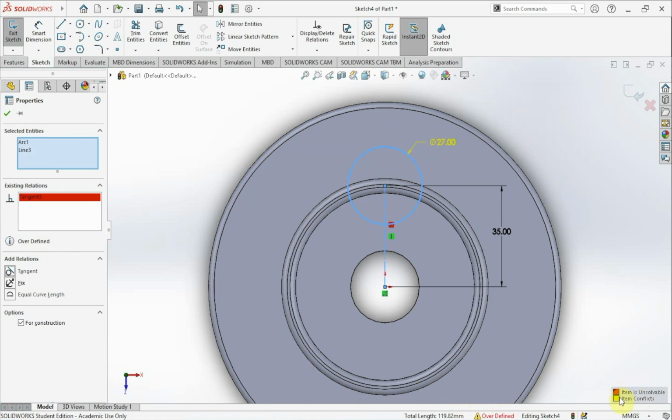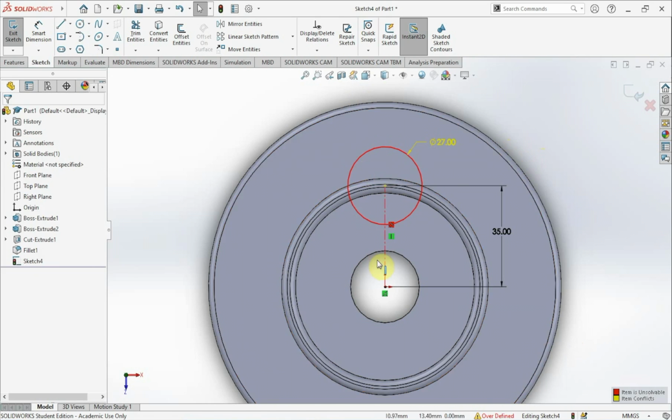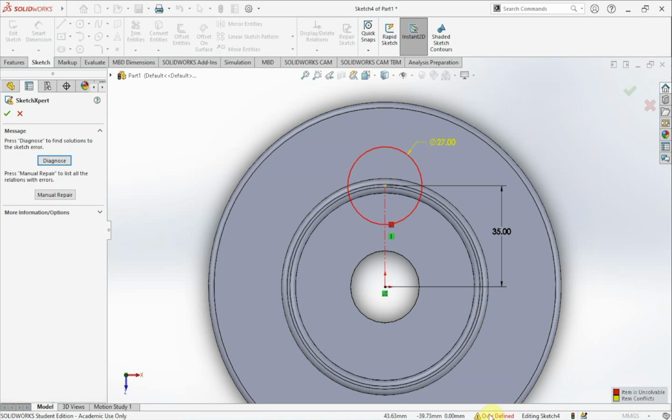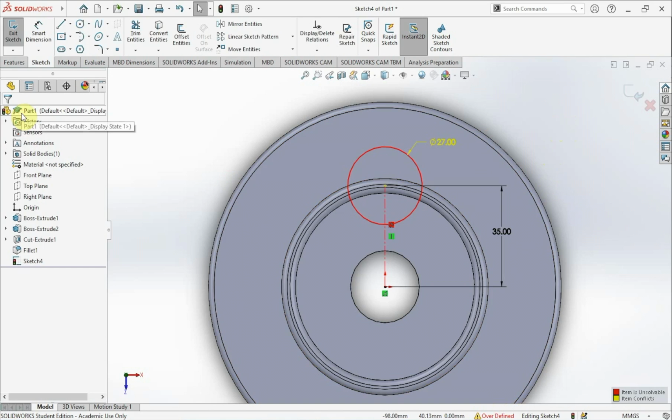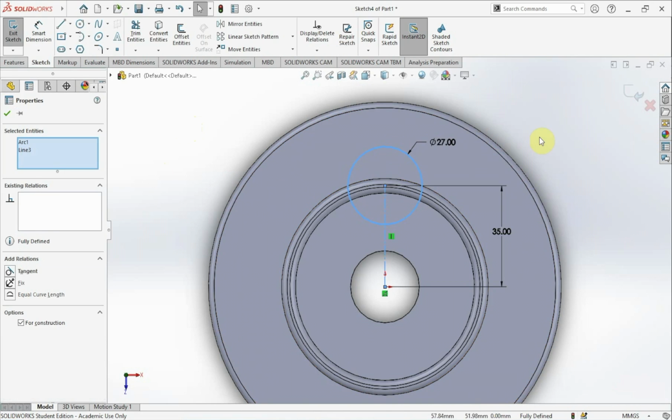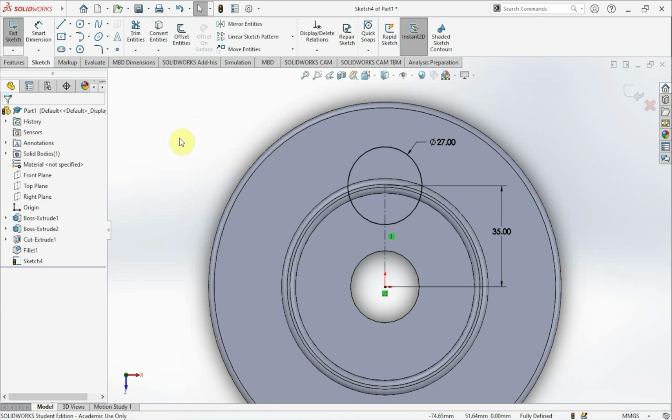Now we have here kind of a legend that says item is unsolvable, or items in conflict. And basically we don't want that. As you can see, it turns red. You don't want these errors in your drawings because it's not going to work out. So let's go ahead and click Control Z to undo that. And there, we have it fixed.